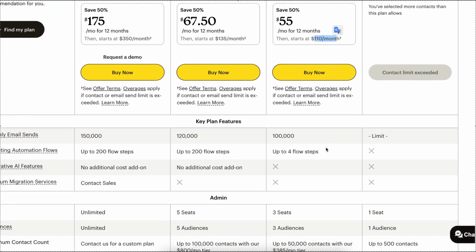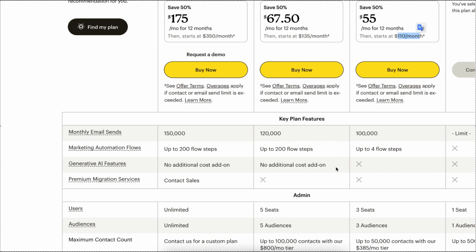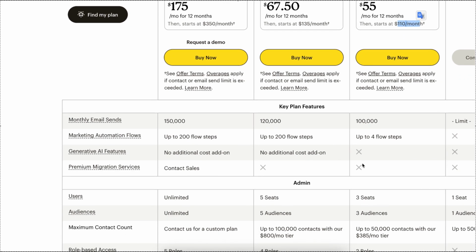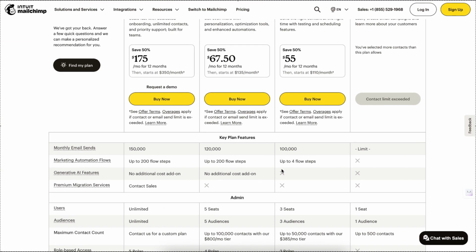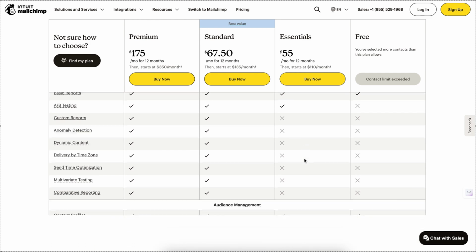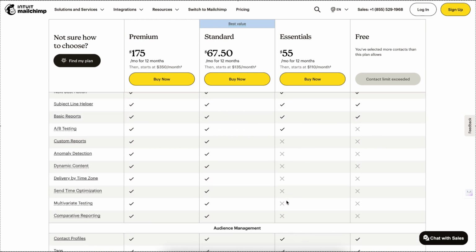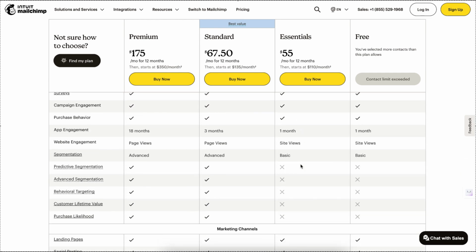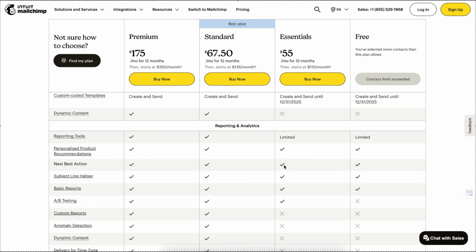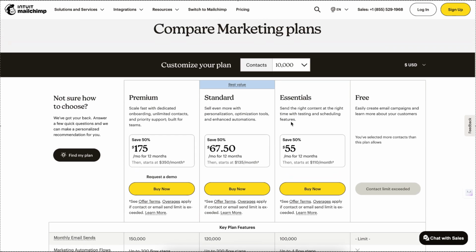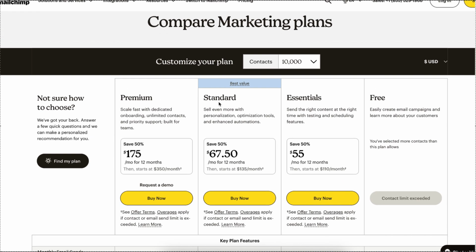However, when you look at the different automation flows, this only provides up to 4 flow steps, which honestly, most likely you will run out of very quickly. And when it comes to all of these other features that are super important, like the automations, the sending, advanced segmentation, the Essential plan doesn't include any of that. So really, you're not going to go with the Essential plan. You're going to go with either the Standard or the Premium plan.